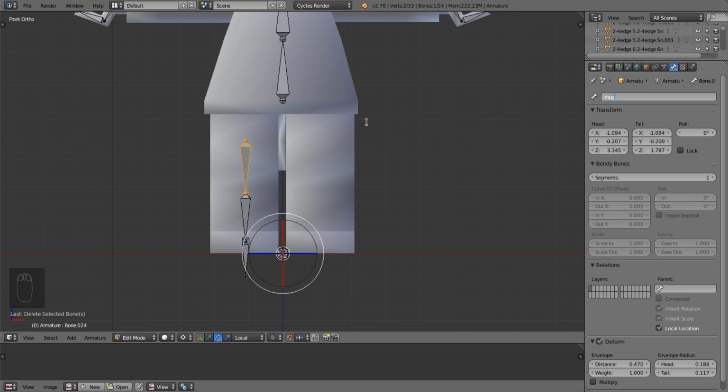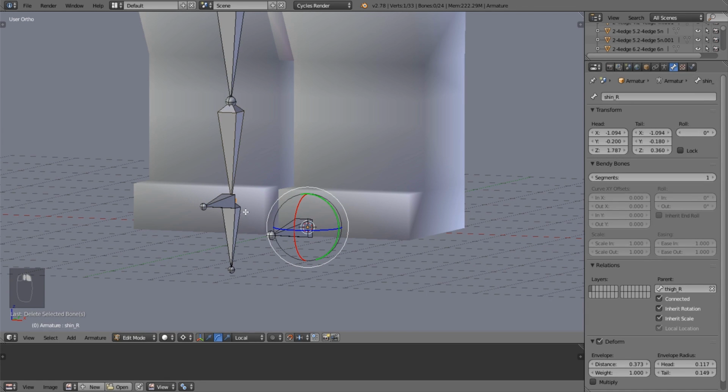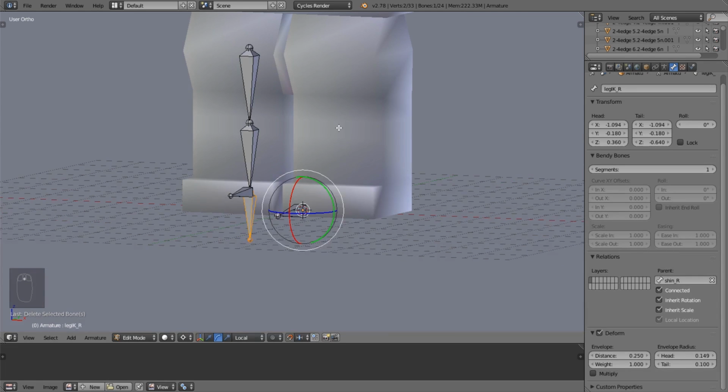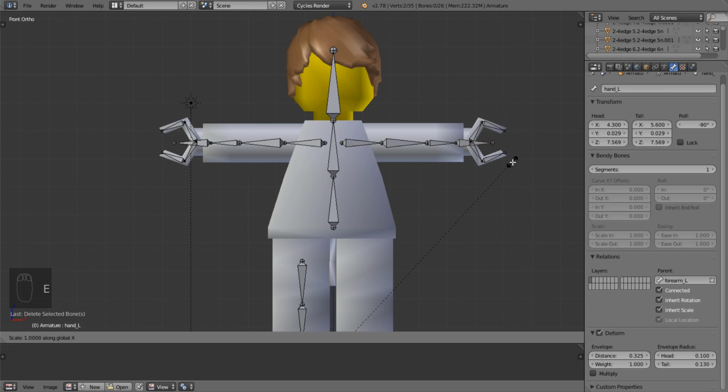So this is the thigh, I can't spell today, R, shin, R, foot R, and leg IK R. Oh, I almost forgot, we do the same for the hands as well. So I'll just select these and extrude across the global X and call this arm IK L, arm IK R.